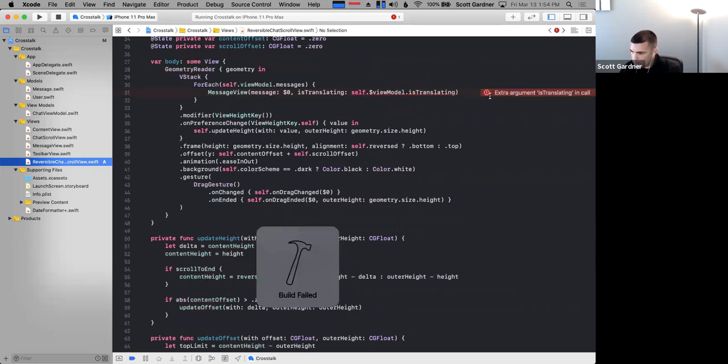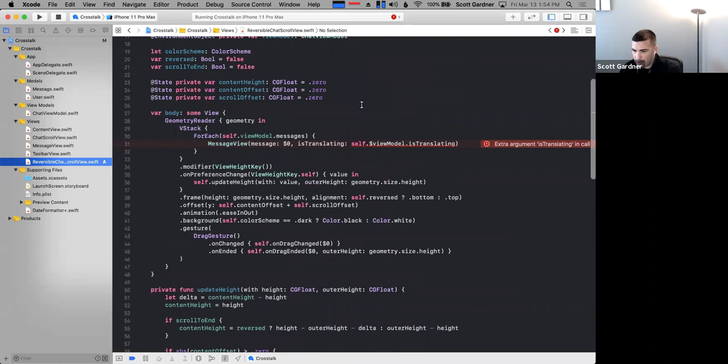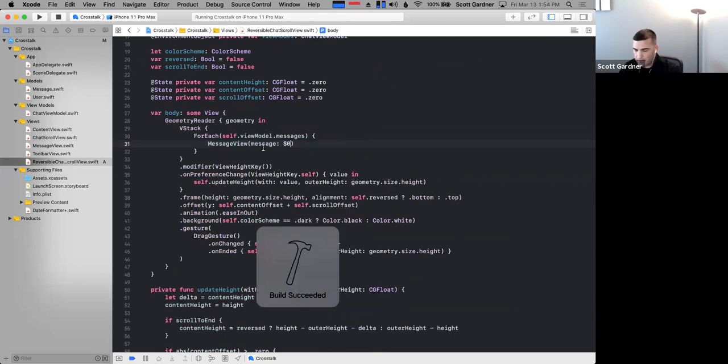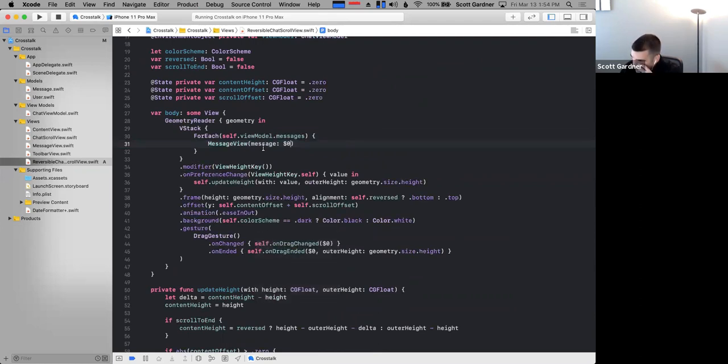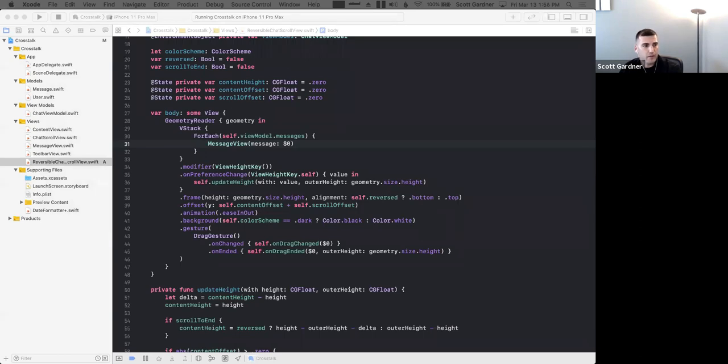We're getting an extra argument is translating in call. Oh, that's interesting. That's because we don't have isTranslating set up yet. So let's just take that out for right now. That should hopefully solve it for us. Yep. So that's just an artifact. If you were to go through the different commits, you might find that the version you'd be looking at in the commit is this, but the end result file shouldn't have had that in there. We add that in later. Okay, so let's go now to our chat view model. Let's see what we need to change here.